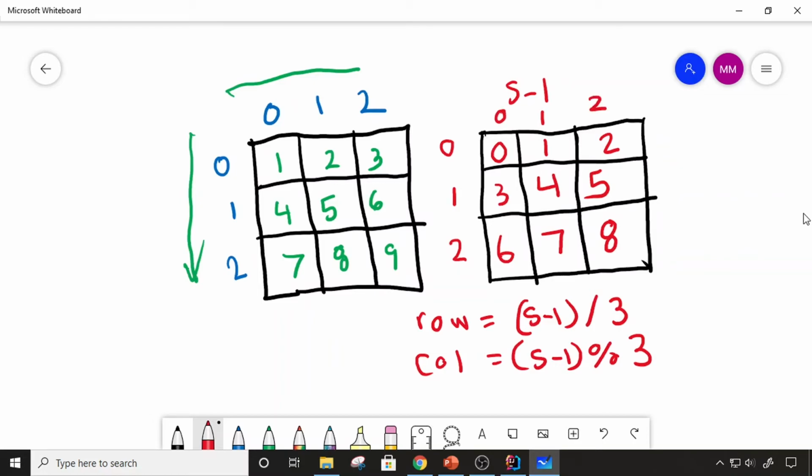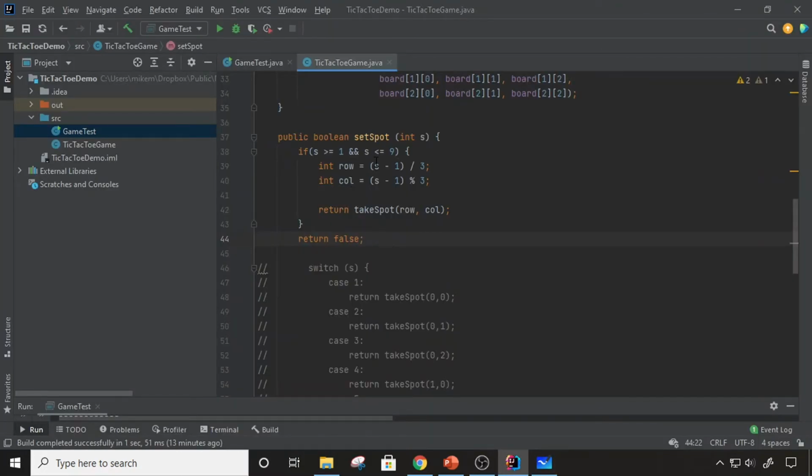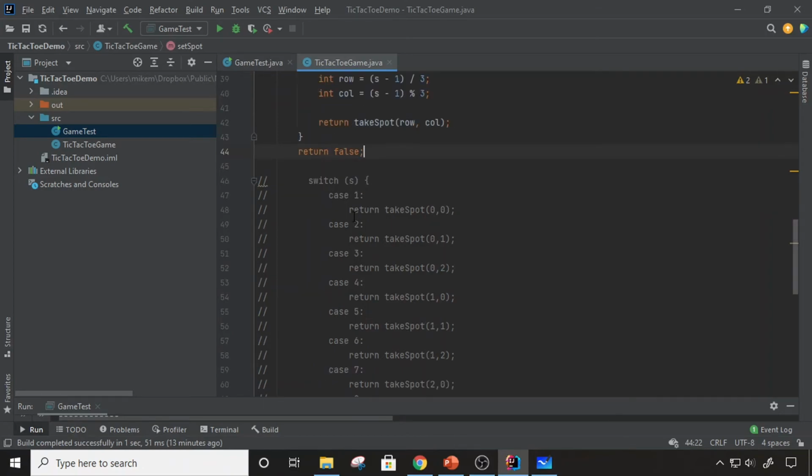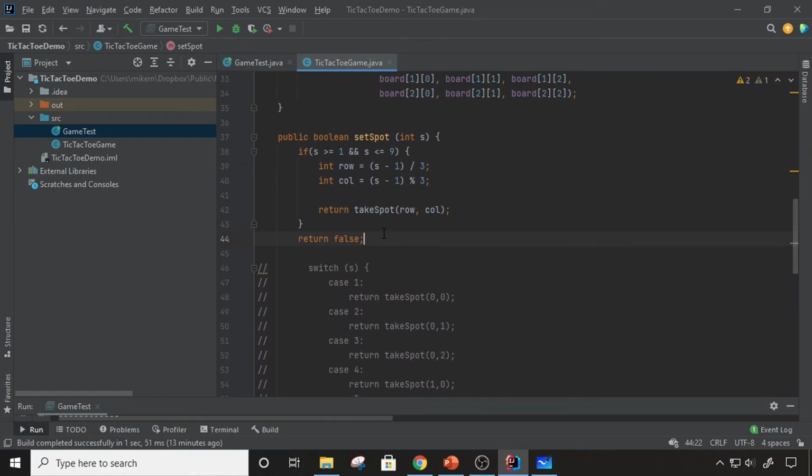We could do the same thing for 3. 3 divided by 3, it's 1 with no remainder. 4 divided by 3, it's 1 with 1 remainder. 5 divided by 3, it's 1 with 2 remainder. So this is an easier way to calculate the row and the column. So if you come back over here, that's exactly what I did for my logic. But writing it with the switch statement isn't wrong. It just takes a little longer and it's more lines of code. So I'm going to leave all this commented out, but we're going to go ahead and leave this logic here.